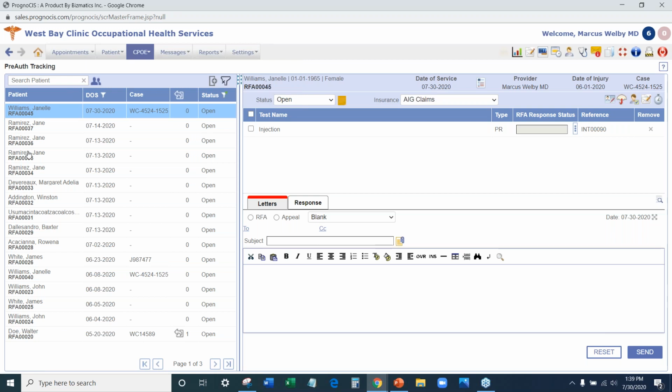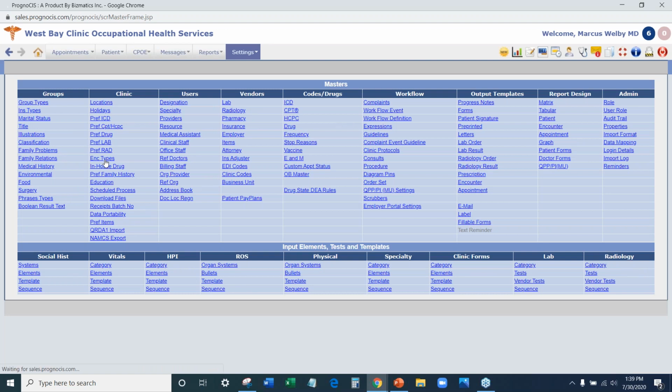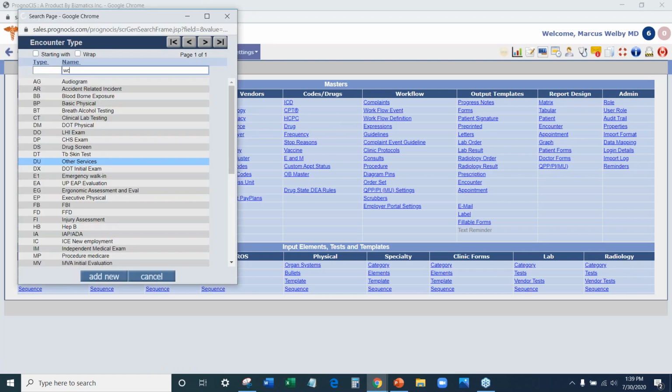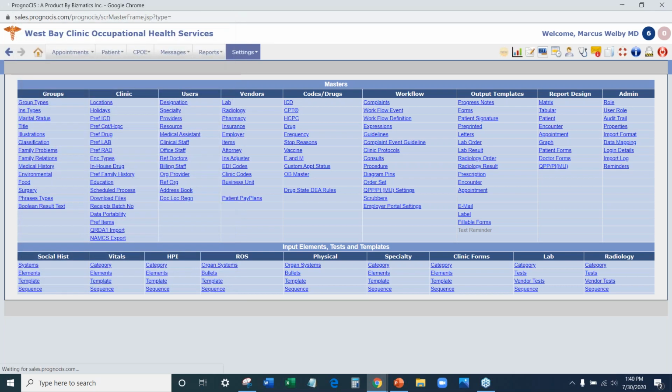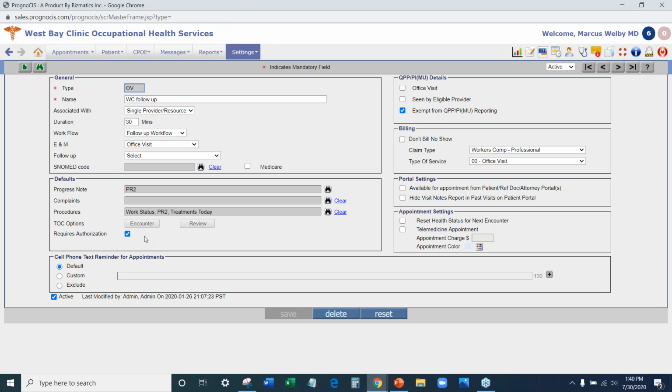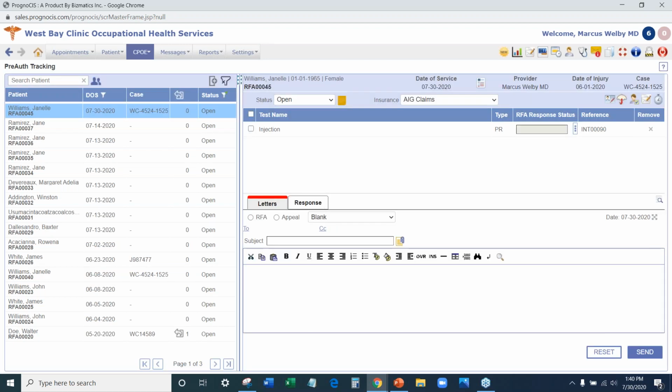To get it to show up in this list of the items that need pre-authorization, in settings and configuration, in your encounter type screen, you want to make sure that if you're utilizing this for work comp, for your workers' compensation encounter types, you mark them require pre-authorization right here. This box is what tells it to put everything that I order in this encounter type into my pre-auth tracking. If this is not checked and I see the patient with an encounter type where it's not checked, it will not show up in that list. So it automatically assumes that because I'm seeing the patient for a work comp encounter type, I would want to do a pre-authorization for that process.